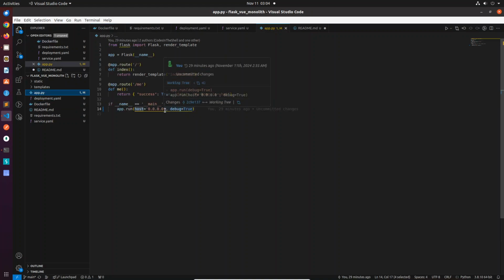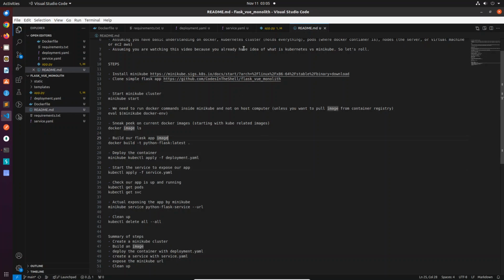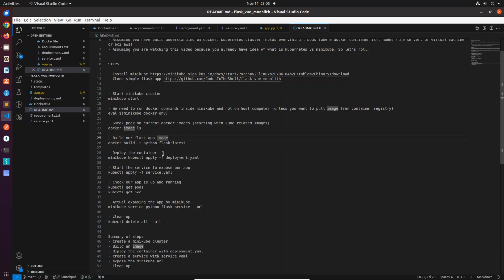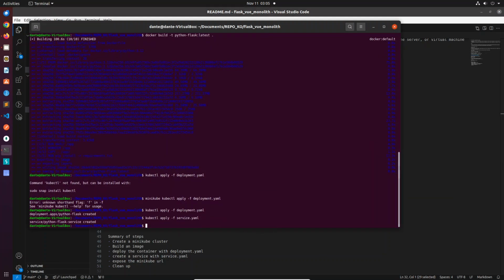Oh, by default Flask will run on port 5000, right? So yeah, let's try to run the service. In production you need to have a load balancer, but for Minikube let's just use NodePort. If you want to look at it, just refer to the documentation. But now let's try to run our service. Okay, it's created.